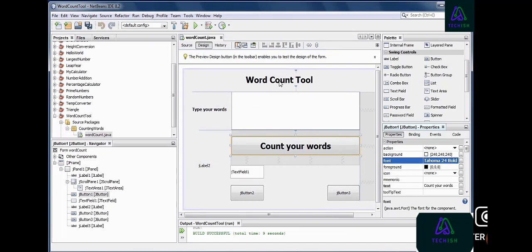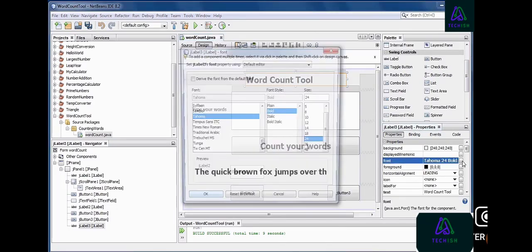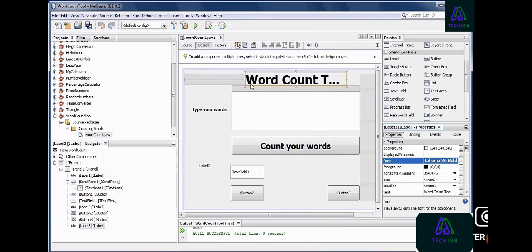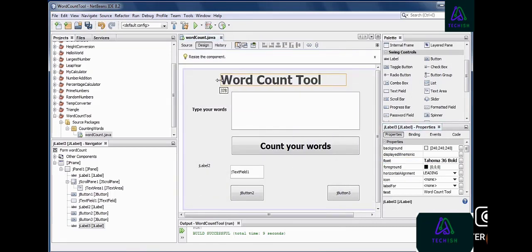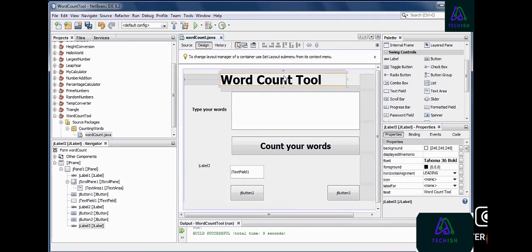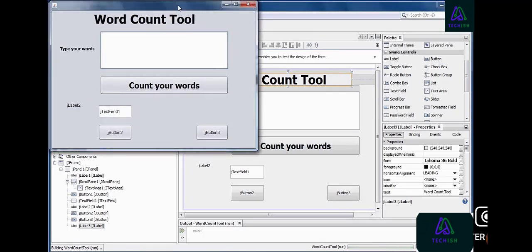What I'm going to do, I'm going to come here to the title here. I want to make that a bit bigger. Let's see what it looks like. And I'll just drag that along. Okay, I'm happy with that. I'll just move this a little bit to center it. So I'll click on the play to see how things are shaping up. So this is how the form is looking. I'm happy with that. I'll click exit.